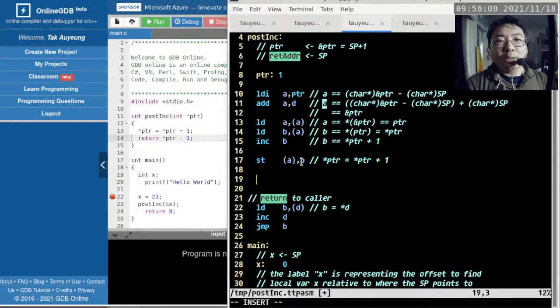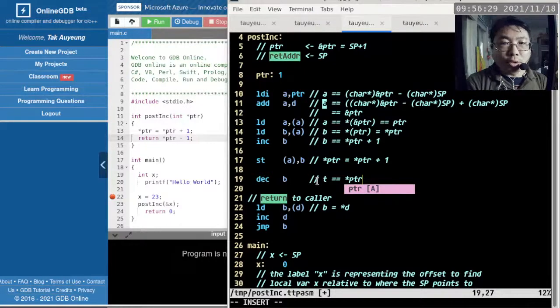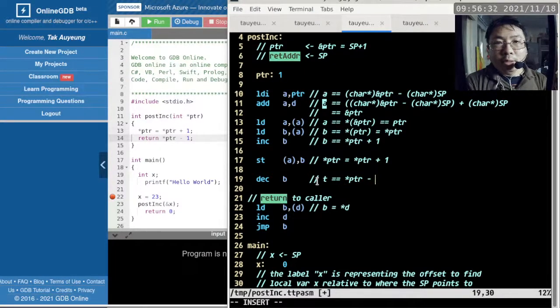So the value that we just stored is still in register B. So register B has the current value of whatever PTR is pointing to. That means if I want to subtract 1 from it, hey, that's easy. Just do a subtract 1 from register B. So now B has the value that is pointed to by PTR minus 1.